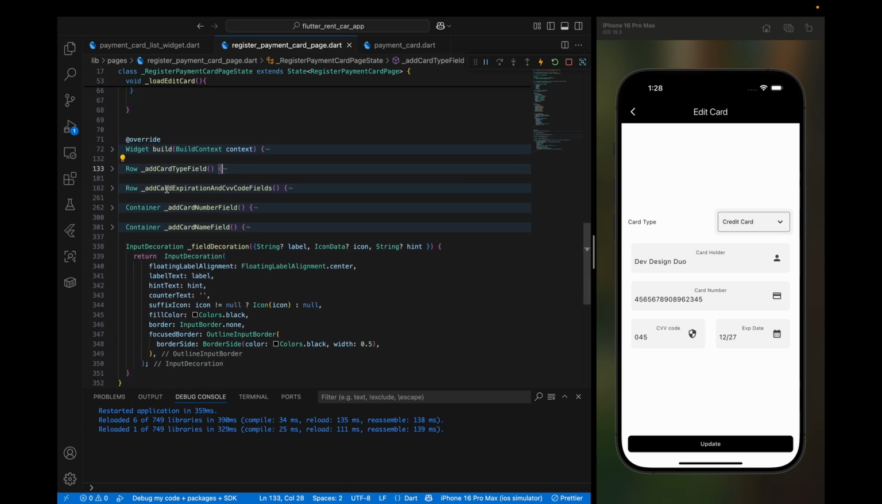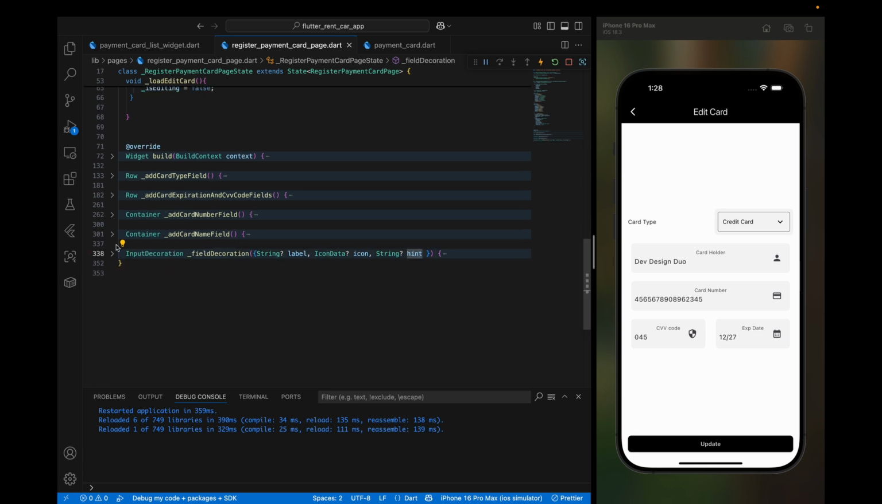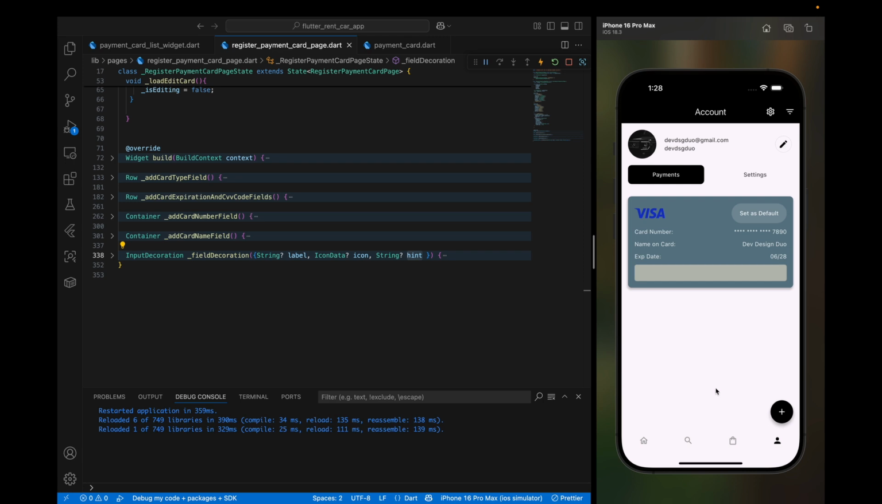So this is it for this video. As you can see, we flattened our input decoration by extracting this method and providing the label, the icon, and the hint text. We also made this page dynamic, so now the user can register or edit the card using the same page. In the next video, let's learn how we can apply our logic right here, so we can prevent the user from resubmitting this form while the data is processing, and also improve the user experience by showing a progress indicator while the data is being processed. And then finally, we'll show you after you edit this card, we'll go back to this page and update the card right here on this page.